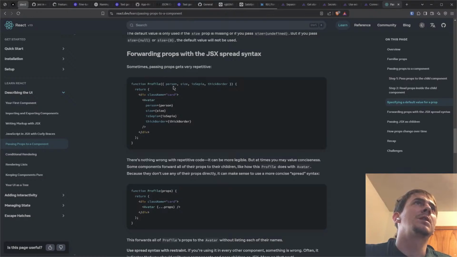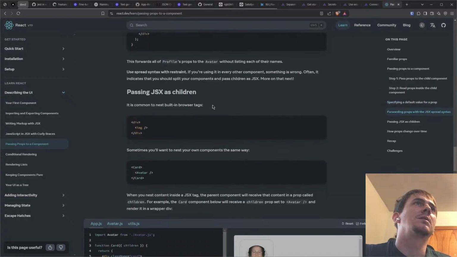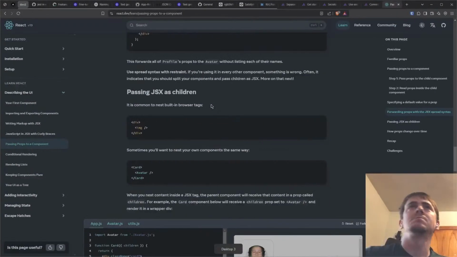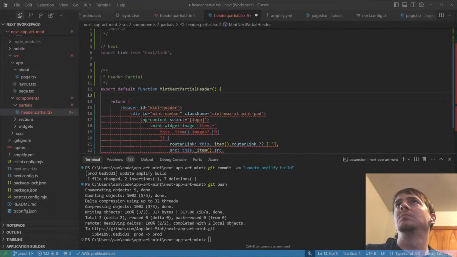Ordering props with the JS spread syntax. That's cute. I like that. Let's say it failed again.